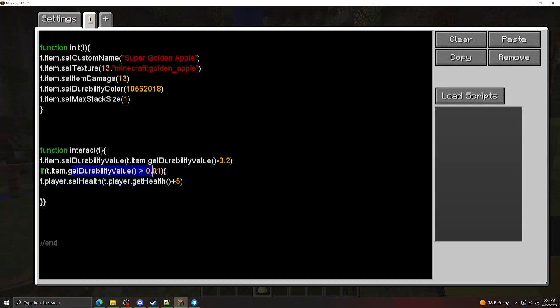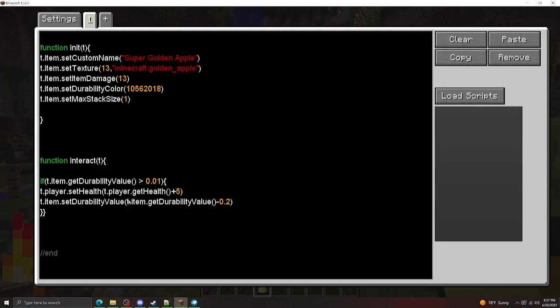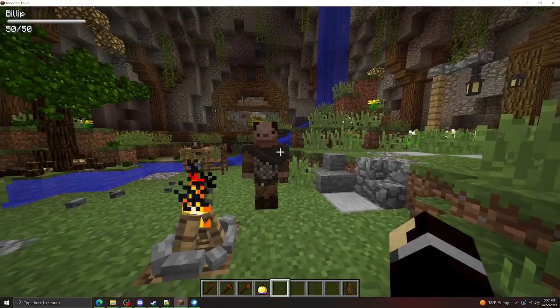So there, we only want to do the healing if it has more than 1% durability. Let's move this losing durability in here as well. We've lost all of our durability, so we need to set it back to 1. We'll do that here in init. So it'll init back to 1.